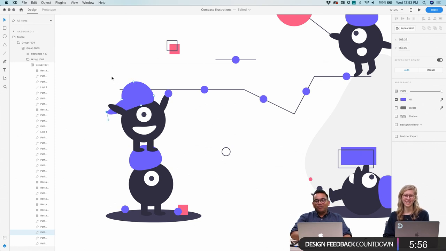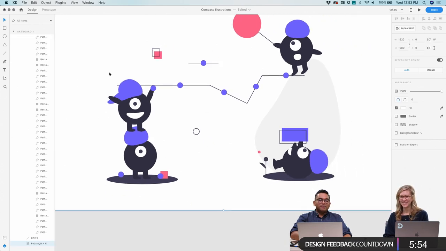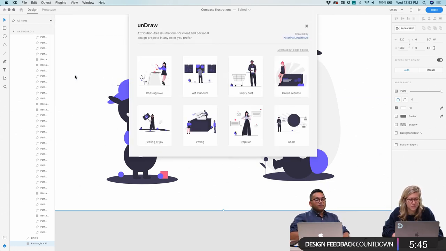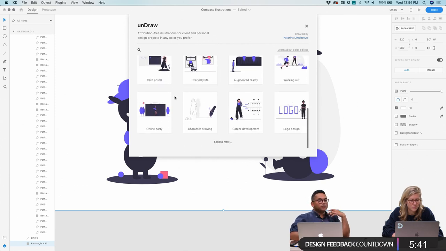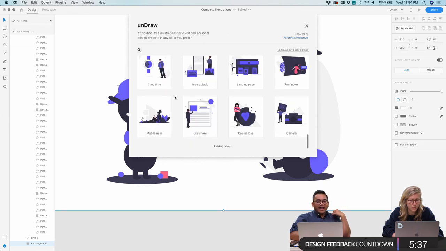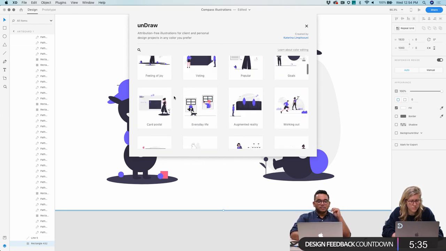Okay. So one of the other things I really loved. Oh, and maybe this is a good shout out for one of the plugins I love using, which is called Undraw. If you go to the Undraw plugin, you can get all of these cool illustrations that you can reuse for your projects. This is a really, really awesome plugin. I actually used a lot of these from here.